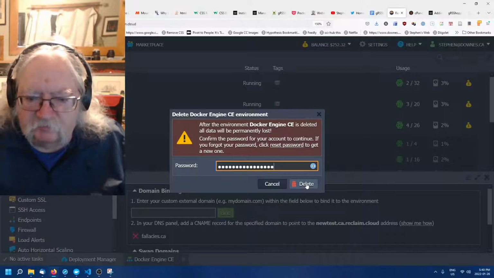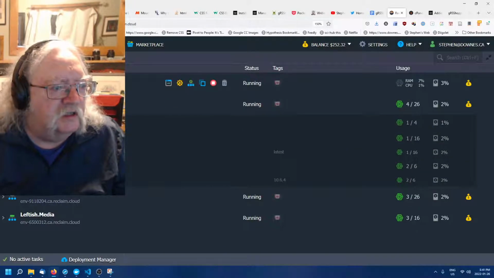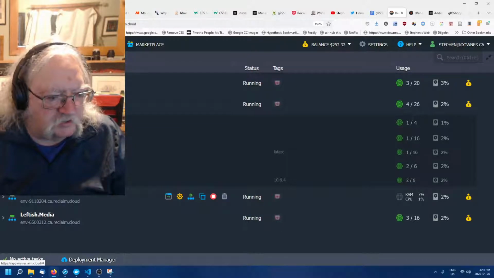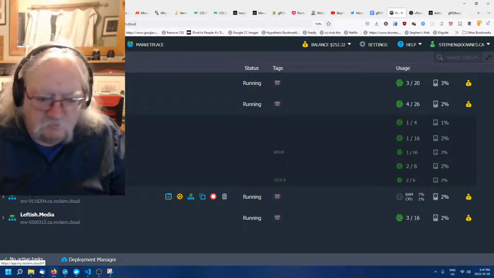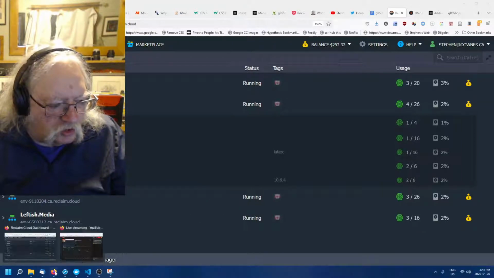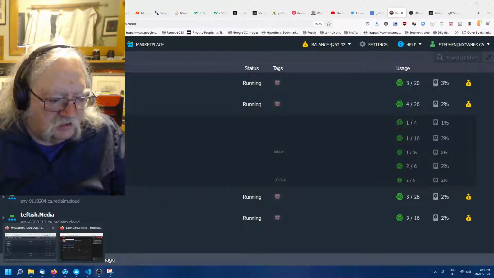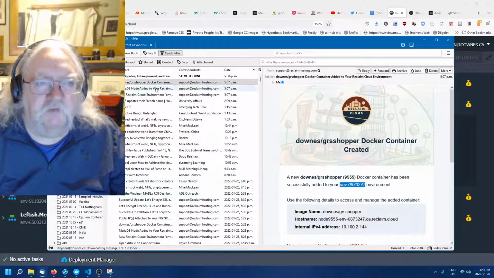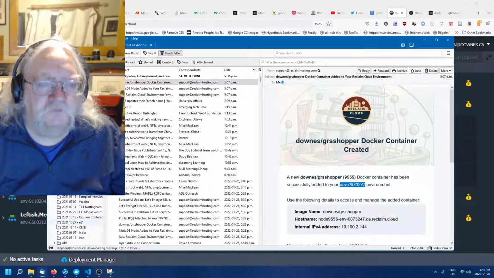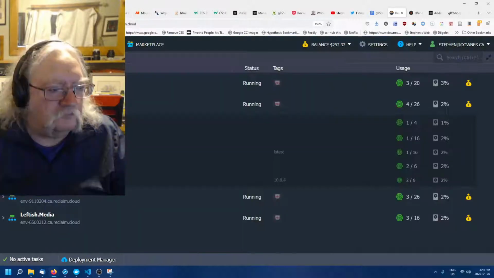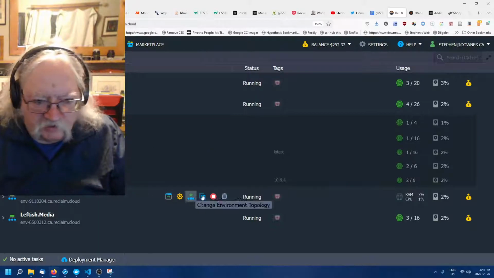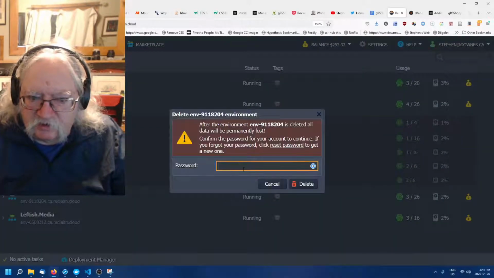And you have to type in your password to delete it. And I'm going to delete this old environment. Let's make super sure that this is the environment I'm working with. ENV087. ENV087. So this is the one I'm not using. I'm going to delete this.